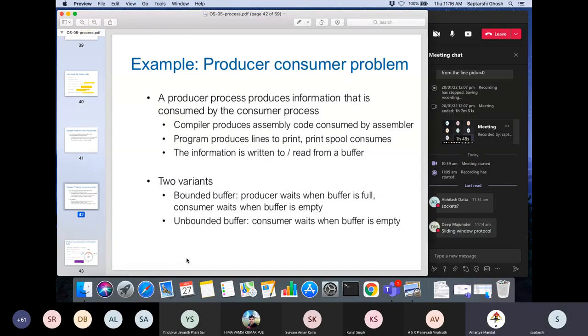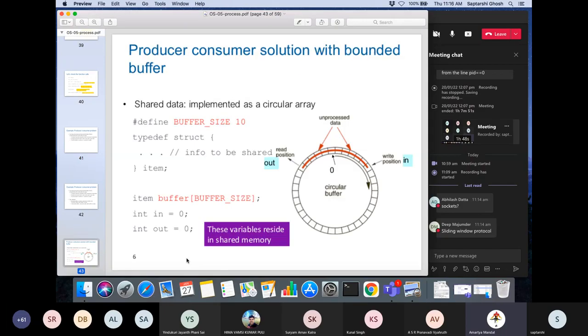Good that you are able to mentally map what is being discussed in the OS course and the networks course, because there are commonalities, especially in this segment where we are talking about two processes communicating. Anyway, coming back, in OS this producer-consumer problem is slightly simpler because we are assuming that there is a shared memory. So let's see how to implement this.